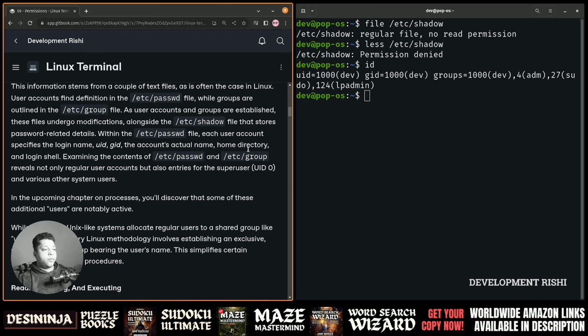This information stems from a couple of text files, as is often the case in Linux. User accounts find definition in the /etc/passwd file, while groups are outlined in the /etc/group file. As user accounts and groups are established, these files undergo modifications alongside /etc/shadow, a file that stores password related details. Within the /etc/passwd file, each user account specifies the login name, UID and GID, the account's actual name, home directory, and the login shell.